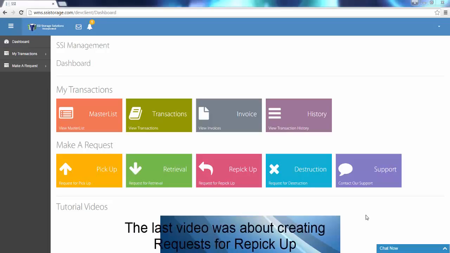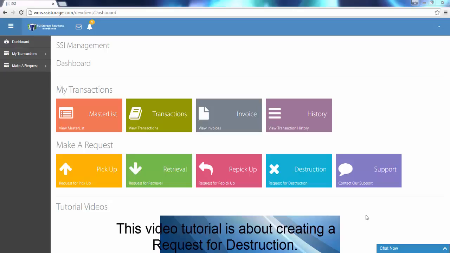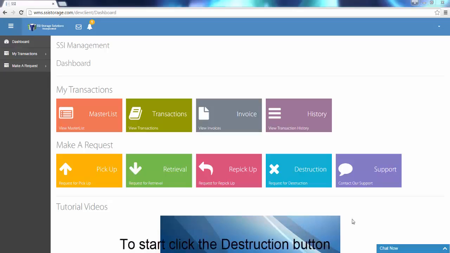The last video was about creating requests for a pickup. This video tutorial is now about creating a request for destruction. To start, just click the destruction button in the Make a Request section in the dashboard.